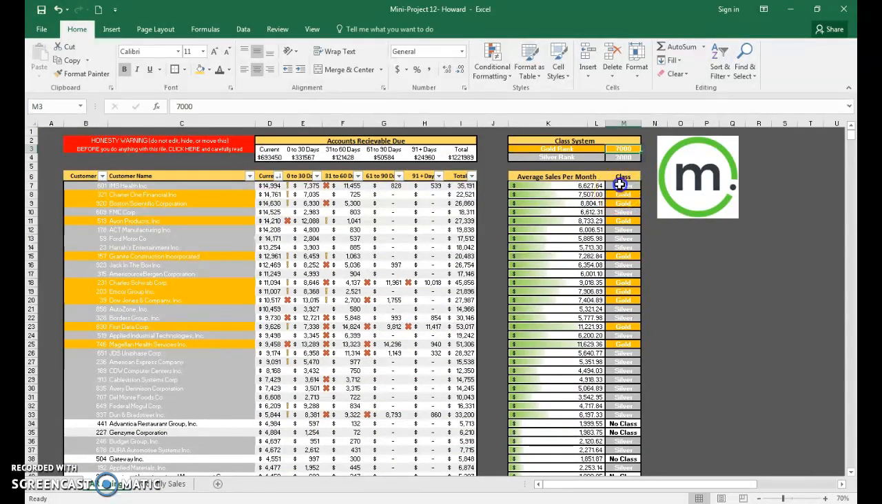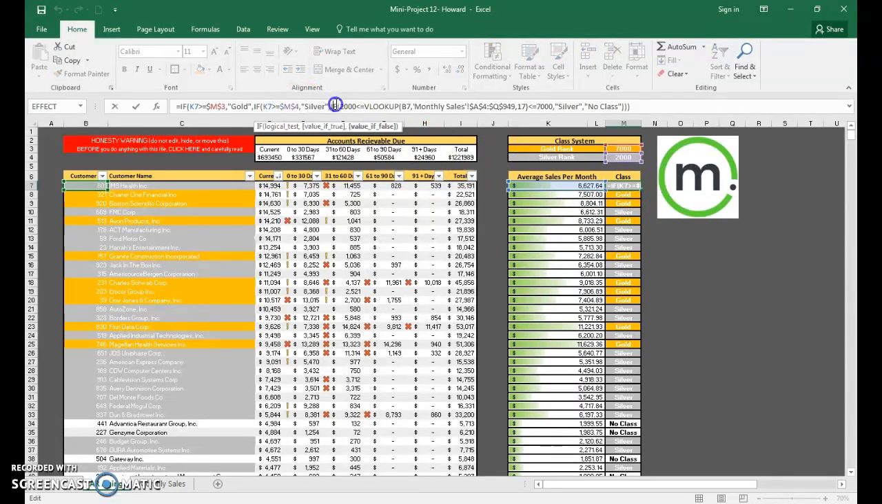Okay. But essentially, if the average sales per month is greater than or equal to 7,000, then I want you to return the word silver. So you have to do it in parentheses, silver. And so, but if not, then I said if, for the false value, if it's not, we're going to say if 2,000 is greater than or equal to that number, then, wow, this is a big mess. Oh, okay, I think I got this now.